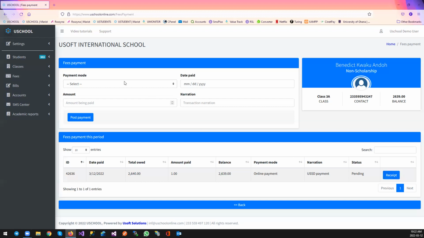Okay. So let's assume here he's coming to pay by cash today, the 12th. He's owing 2,000. Let's say he pays 1,005. And then in the narration I say part payment of fees. And I'll just hit post.